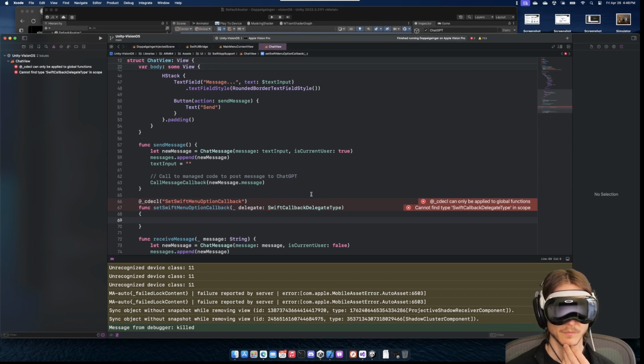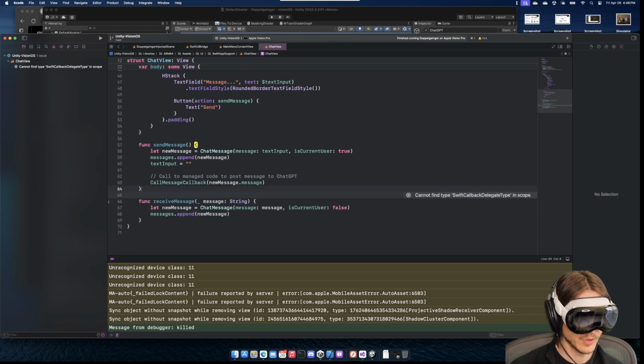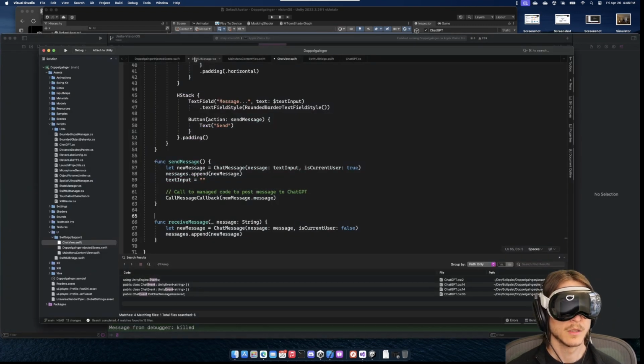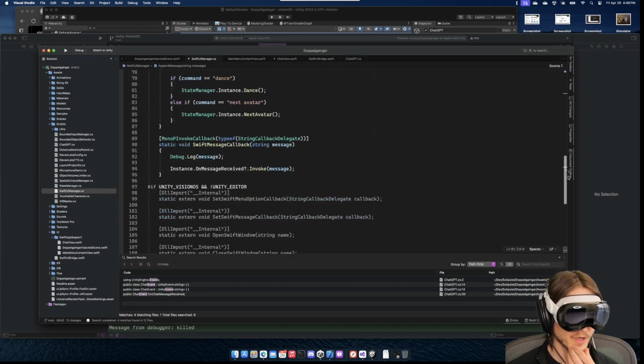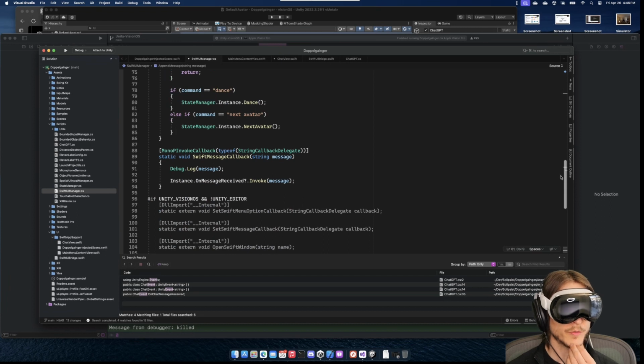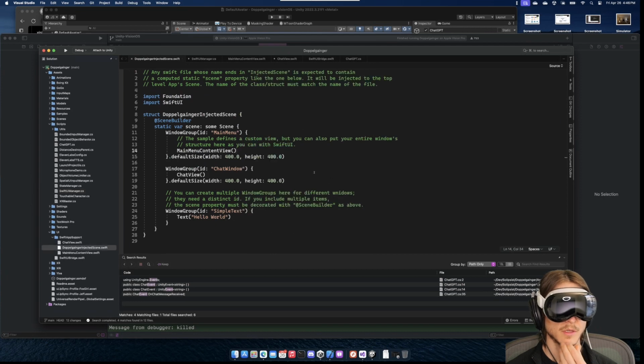Okay. And it's also not in scope. Okay. So if I want to... actually, well, let's see. I think I have Swift message callback. That's already what I'm kind of doing, right? I think I already thought about this.